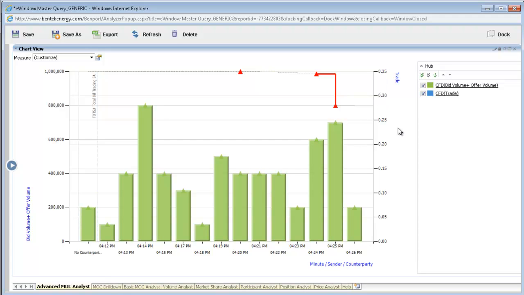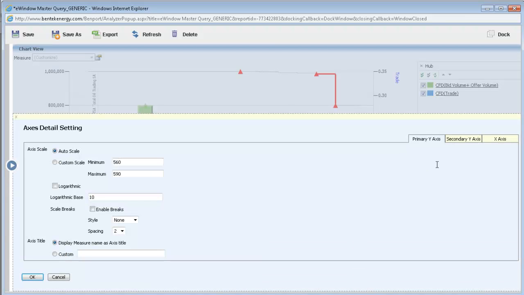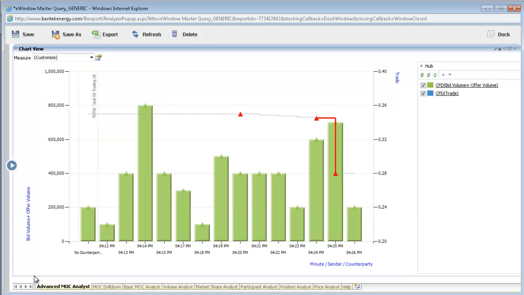So another advanced technique you can use to change the axis settings is right-click on the axis and go to Axis Settings. In this case, I want to modify the secondary axis. Let's make that trade from just 20 points to 40 points. So that's how you would modify that axis setting.